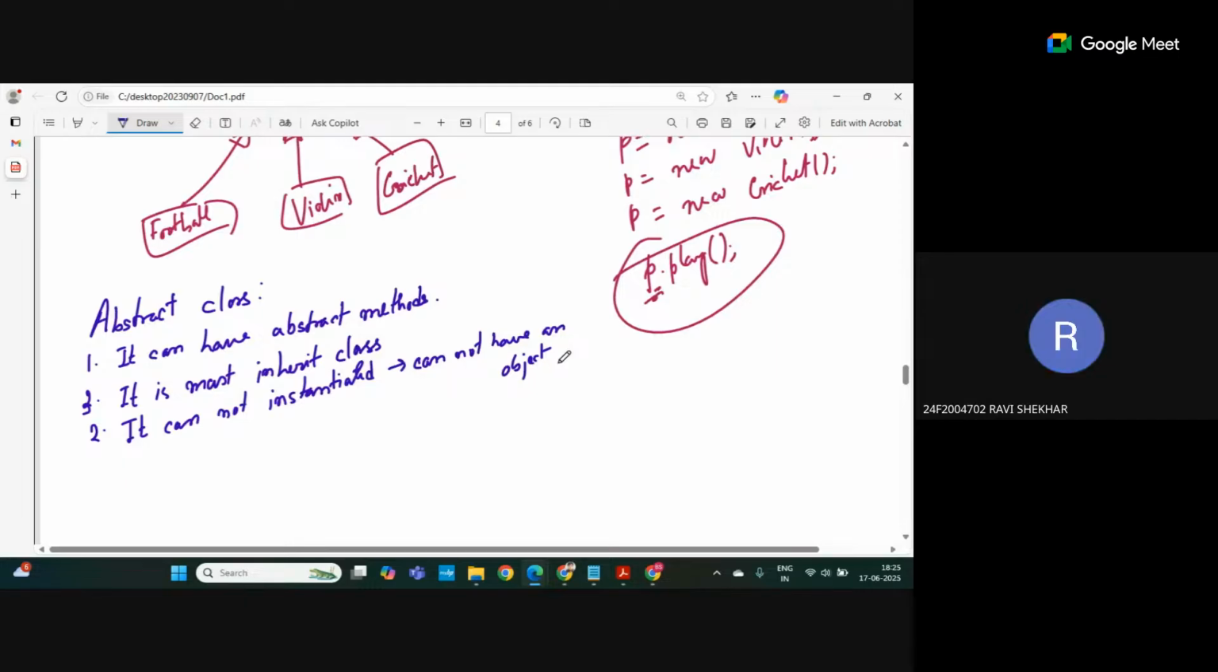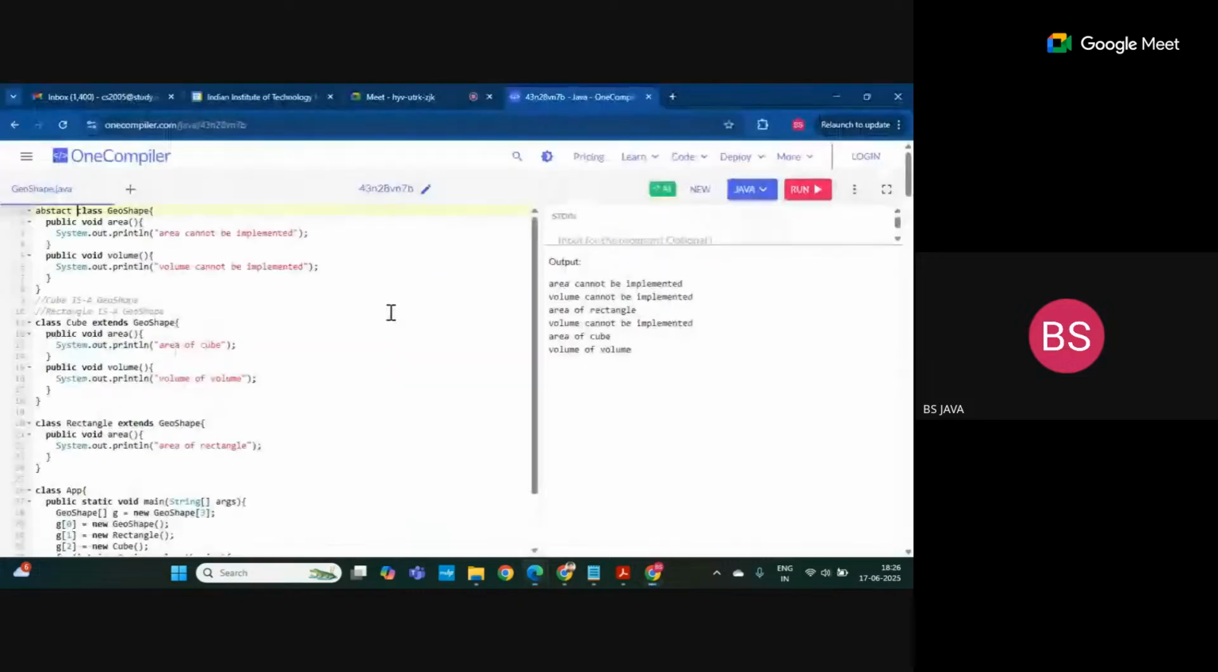Okay. Sure. The first, I say, is that it can have abstract methods. Now the question comes, what are abstract methods? Abstract methods are methods without implementation. So I don't have to implement them, right? So I'll go one by one.